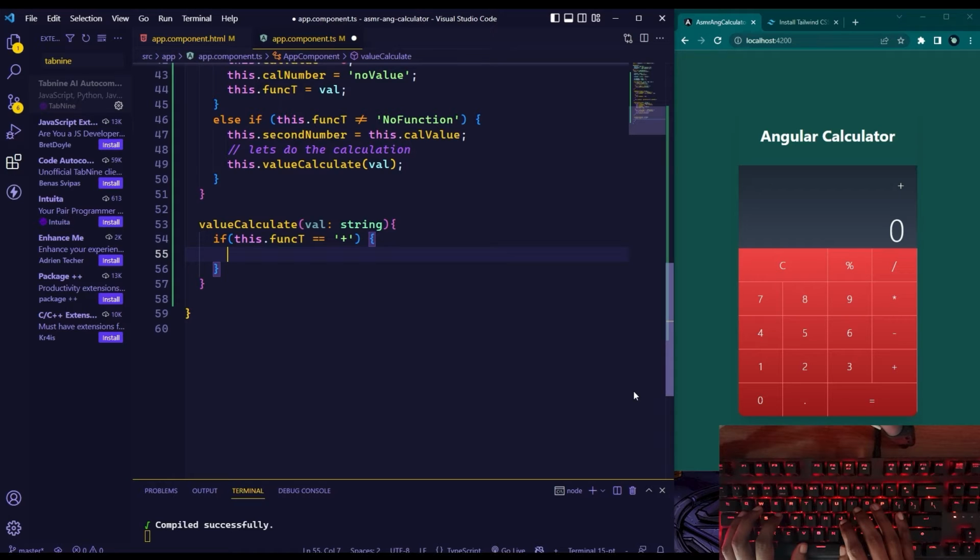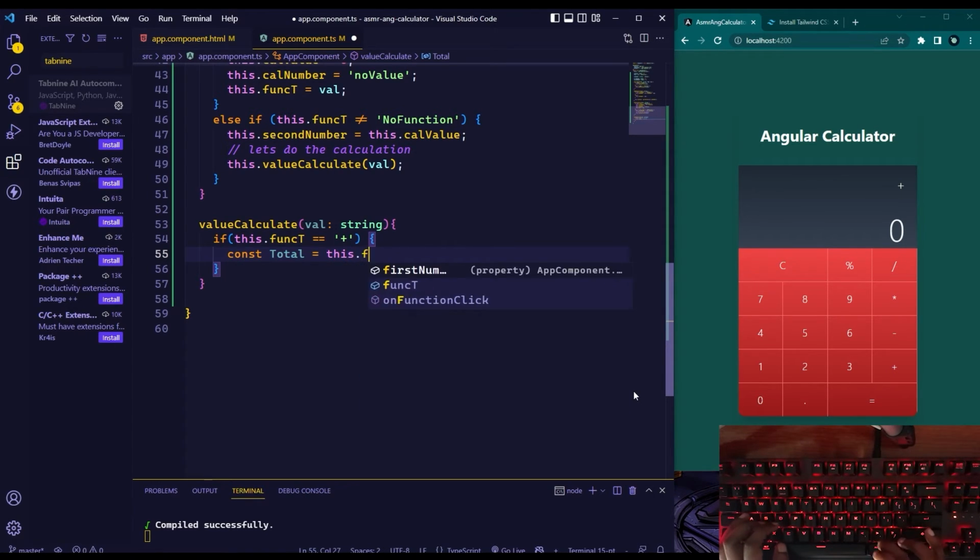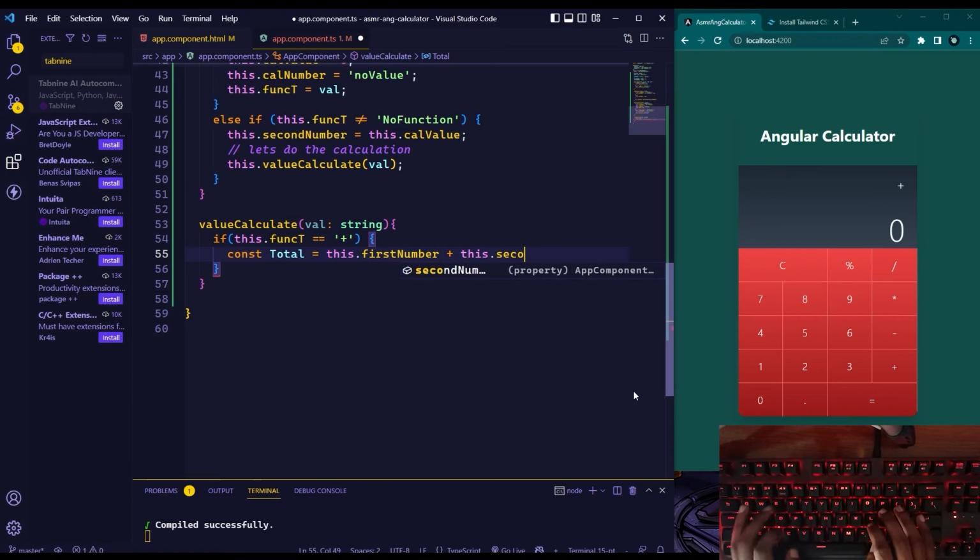So let's do that. First create a variable, const total, and assign. Now let's do the addition. this.firstNumber plus this.secondNumber. So if you can remember, we stored the user input numbers with these first and second number variables.